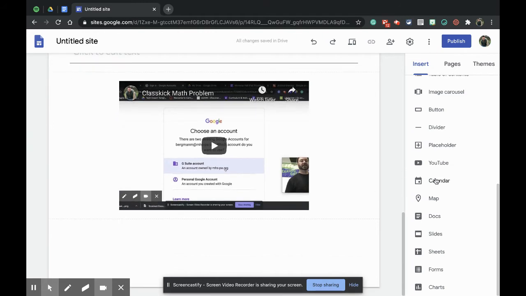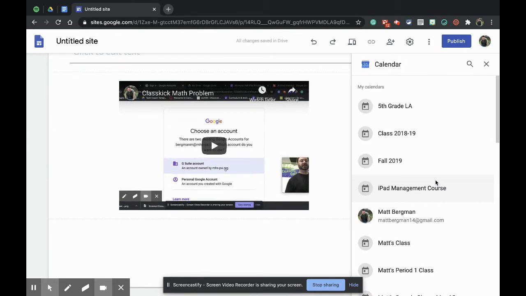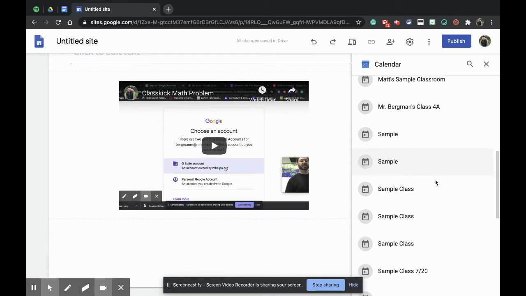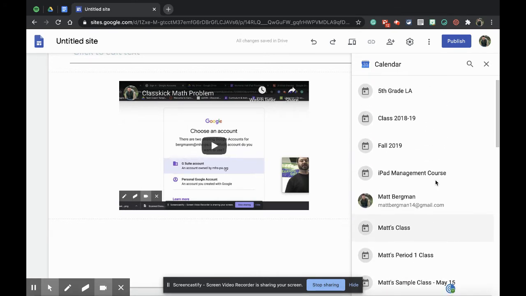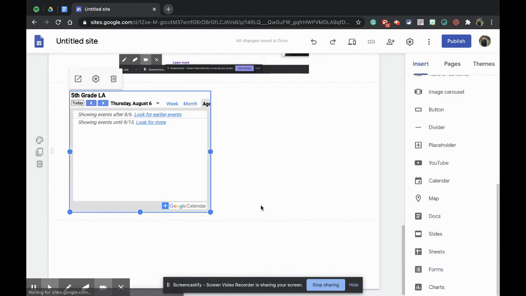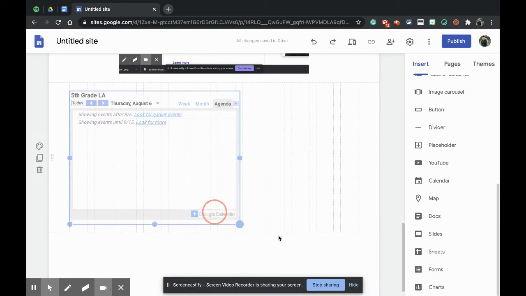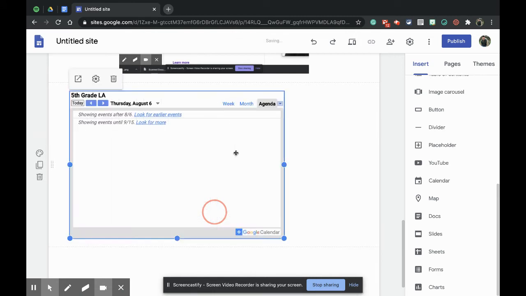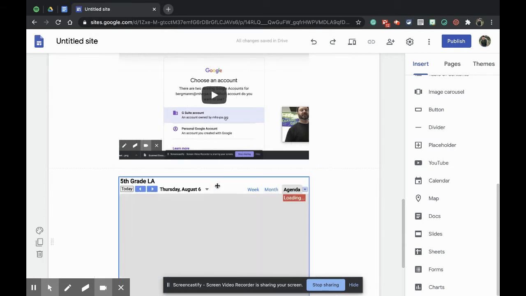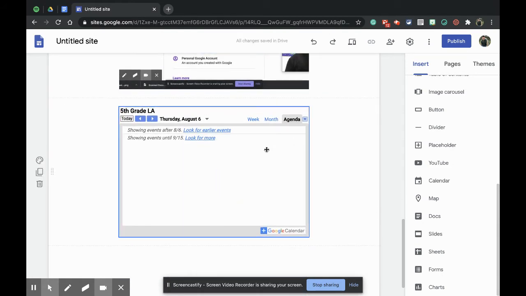You can also embed calendars. So if I go right here and I go to calendars, it'll show me any calendars that I have available through Google, and I'll be able to put that on there. So for example, if I wanted to put my 5th grade language arts class, I can go ahead and put that in there. I can expand it, make it a little bit bigger. And then you'll see, let me just move this right here. I can even change the way that this is set up.